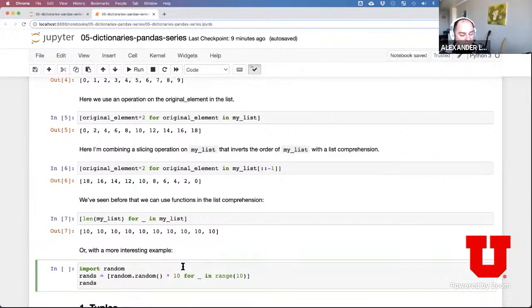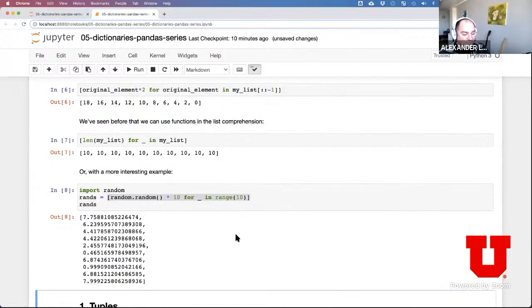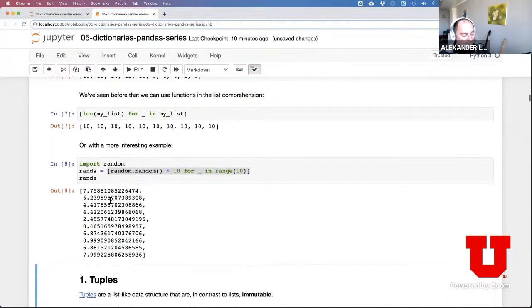And this was the a little bit more interesting example that I showed last time. random.random gives me a random number in the unit interval. If I want a random number between 0 and 10, I could do something like this. So this would be a very practical example if I want a list of random numbers between 0 and 10. Okay, so that is a quick recap of one of the key things that we talked about last time.